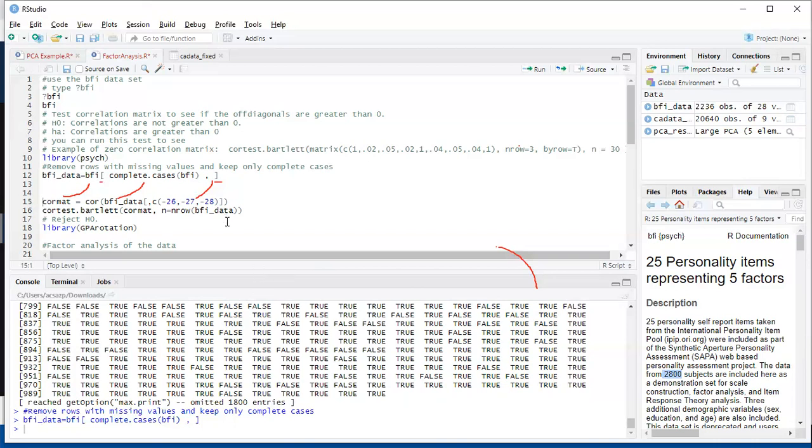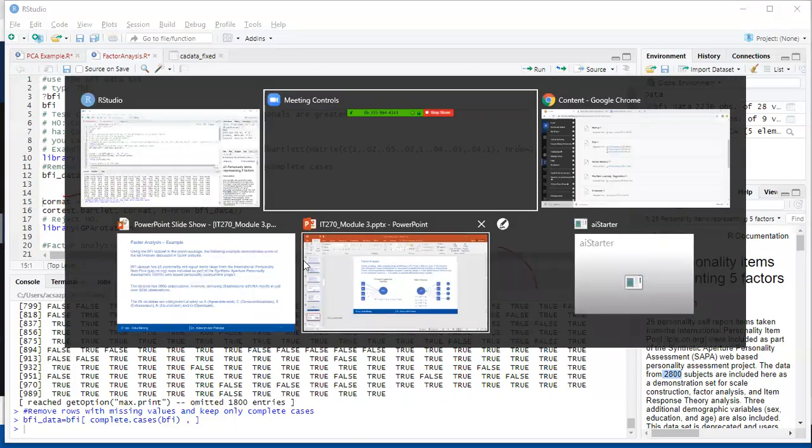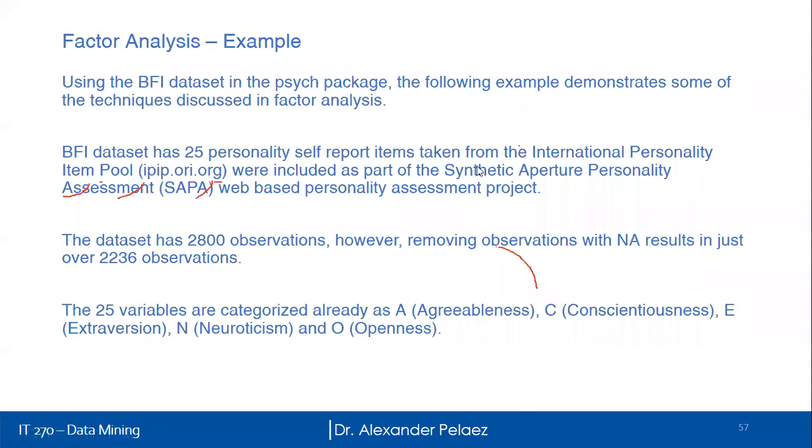Now, the first step we're going to do, now that I've got my data, is this. So here's the data. I talk about the data. It's got 25 personality self-report items from the International Personality Item Pool. Great, fantastic. 2,800 observations. However, removing observations with NA results in 2,236 observations. The variables are categorized as agreeableness, A, conscientiousness, C, extroversion, neuroticism, and openness.